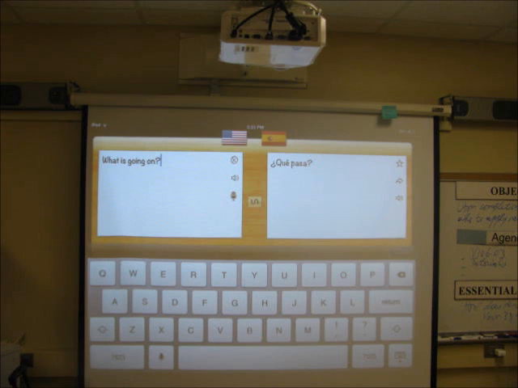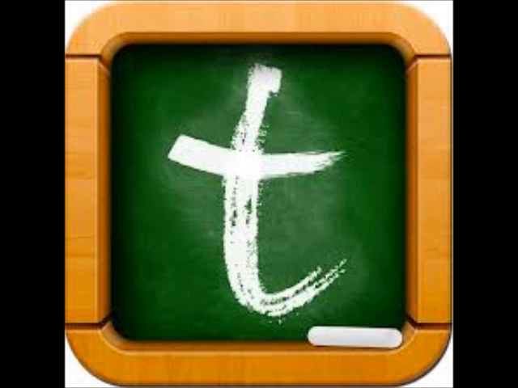Okay, so here is another one. So that one was iTranslate, a great application. Another one, Teacher Kit. I believe we're all using it now.